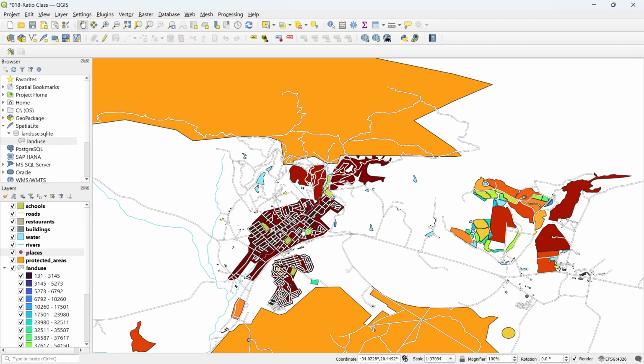And there are so many other applications of rule-based classification. So we'll explore those and we will do some exercises in the next video.